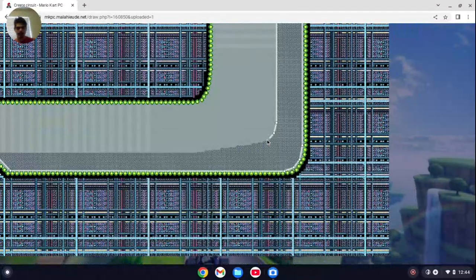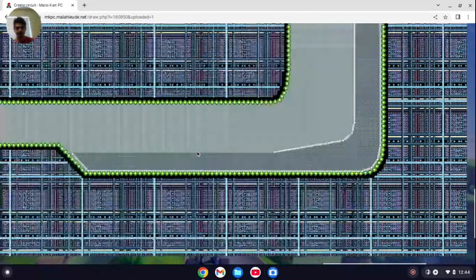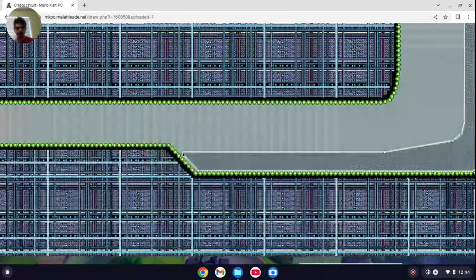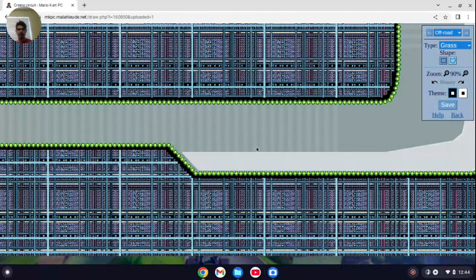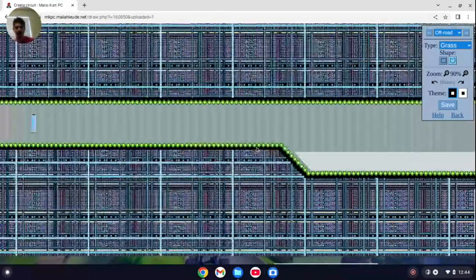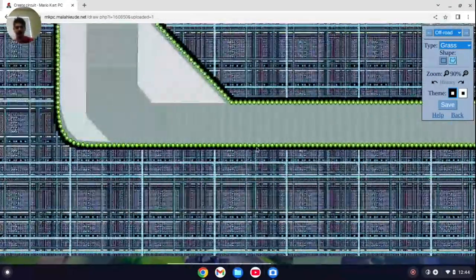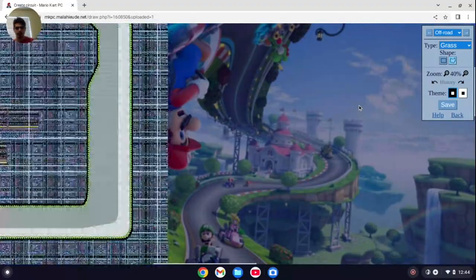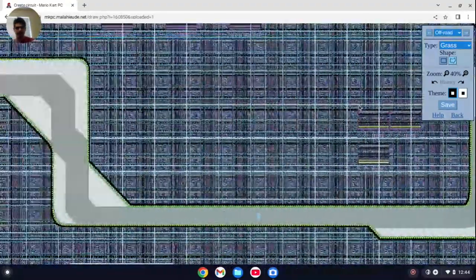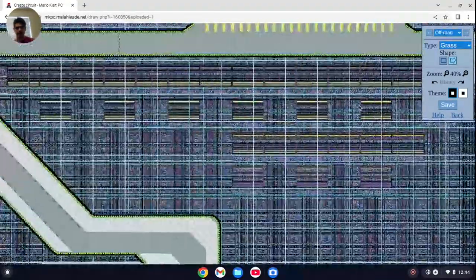And we're just going to keep doing that. We're going to connect it right there. We're going to connect it like that. Yep. And now we've got all our off-road. Let's just double check. Is that all the off-road for Mute City? It looks like it. Yeah. That's all our off-road pretty much.